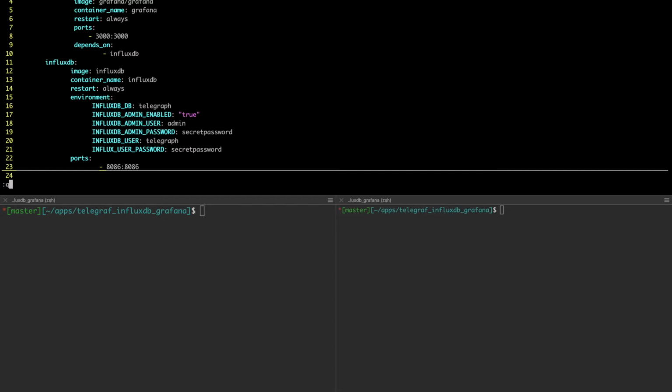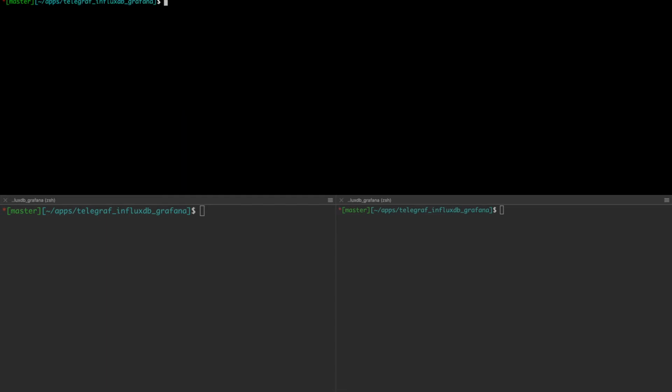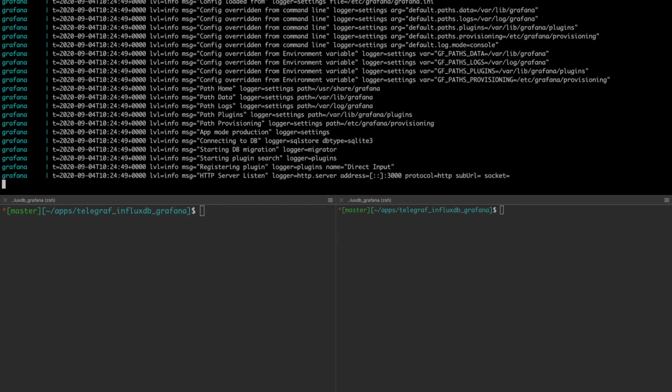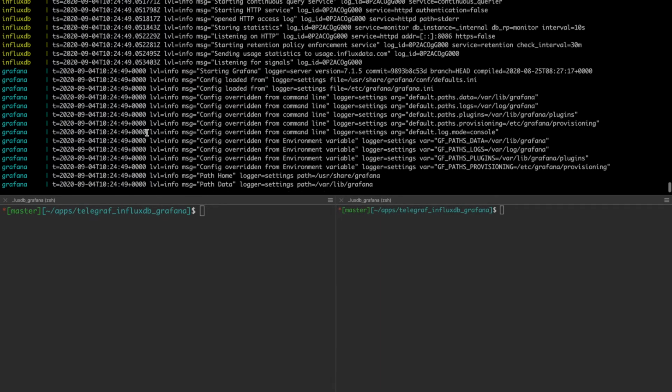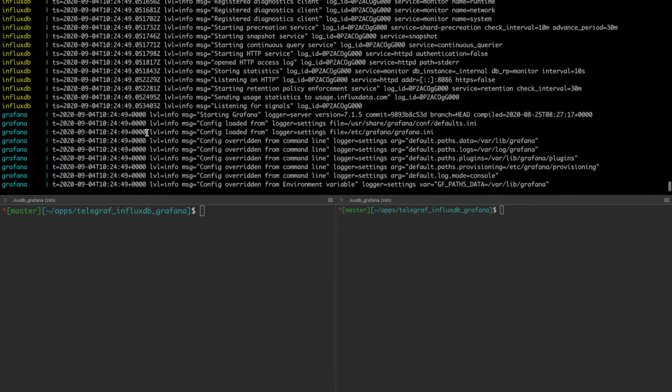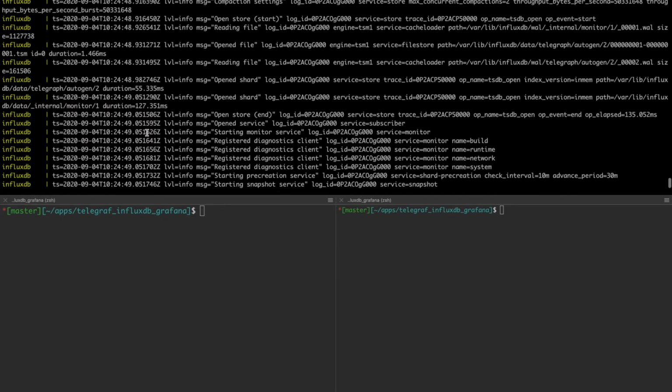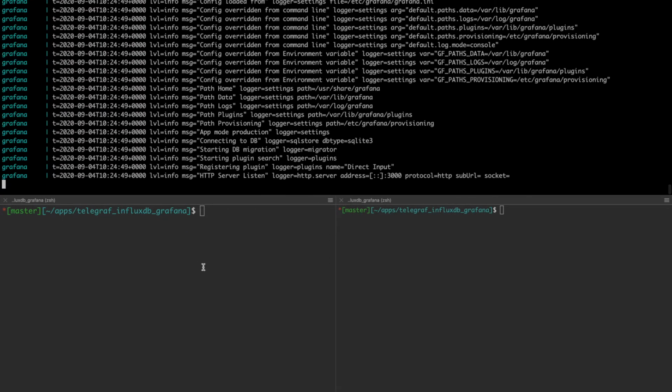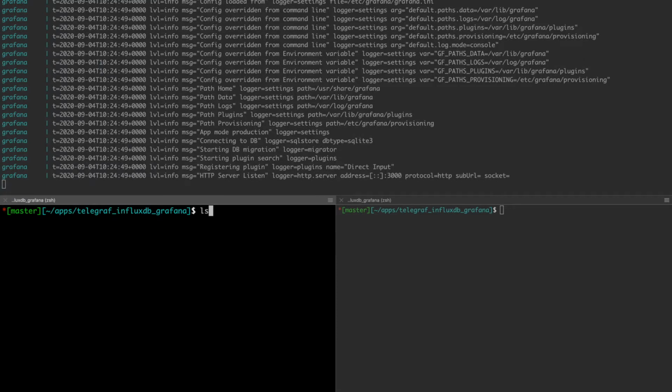Okay, so let's quit from this and let's run the command docker compose up. And what we see here is that they're running. If you go up, you see that Grafana is running, InfluxDB is running, everything is all right. Now we have the Telegraf configuration. I already installed the tool. So let's check this file.